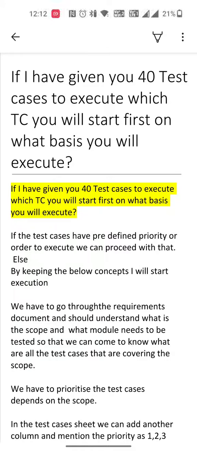Hello all. Today I wanted to share another important scenario-based functional testing interview question. So the question is: if I have given you 40 test cases to execute, which test case will you start first, and on what basis will you execute the test cases? So we can explain the question like below.